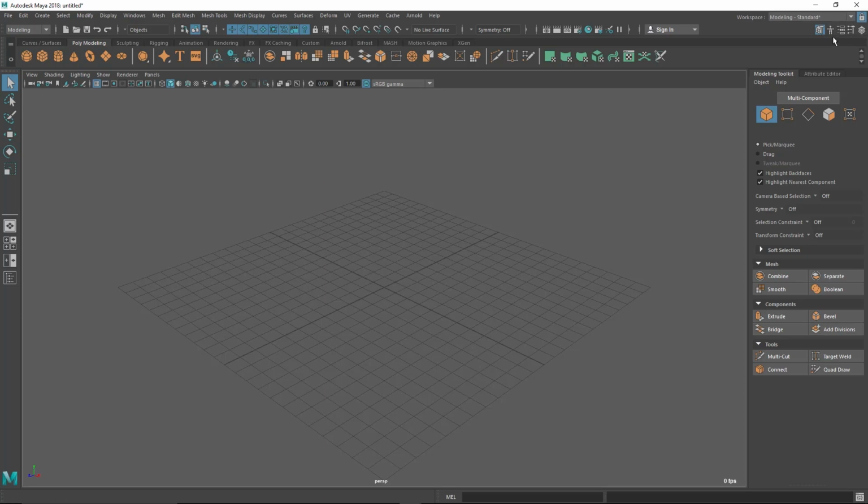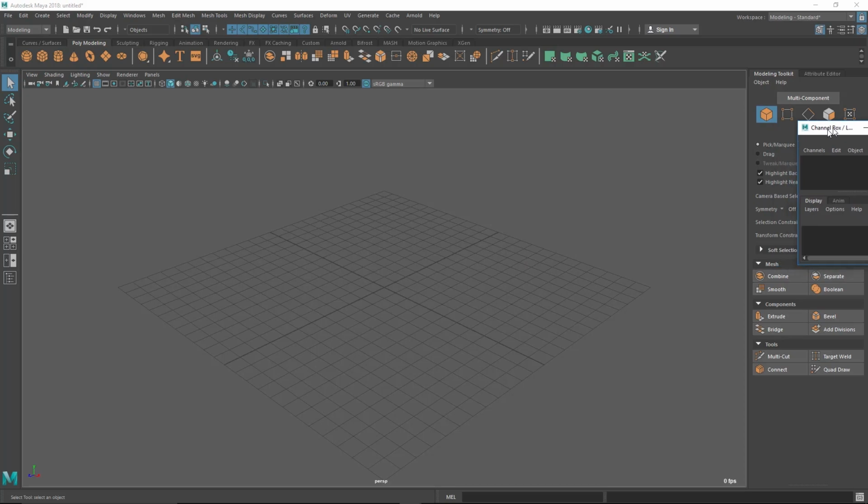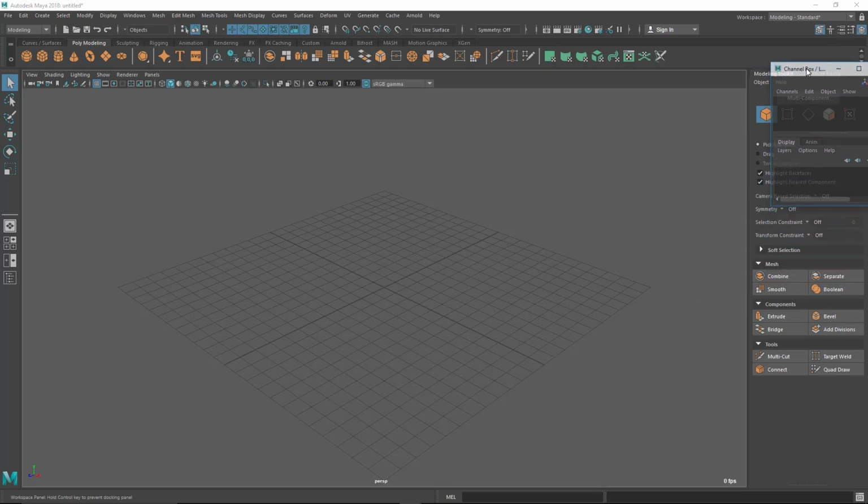At the right of the status line you can see there are 5 options here, and now this option is selected, which is the modeling toolkit. Again I'll come back to here, and let's say I want the channel box and layer editor. That's the last one. I click here. Now it comes here. I can just drag, and now my interface is locked. So let's click on this little key lock icon to unlock it. When it's not blue, that's unlocked. Now I can drag and I can put it here.